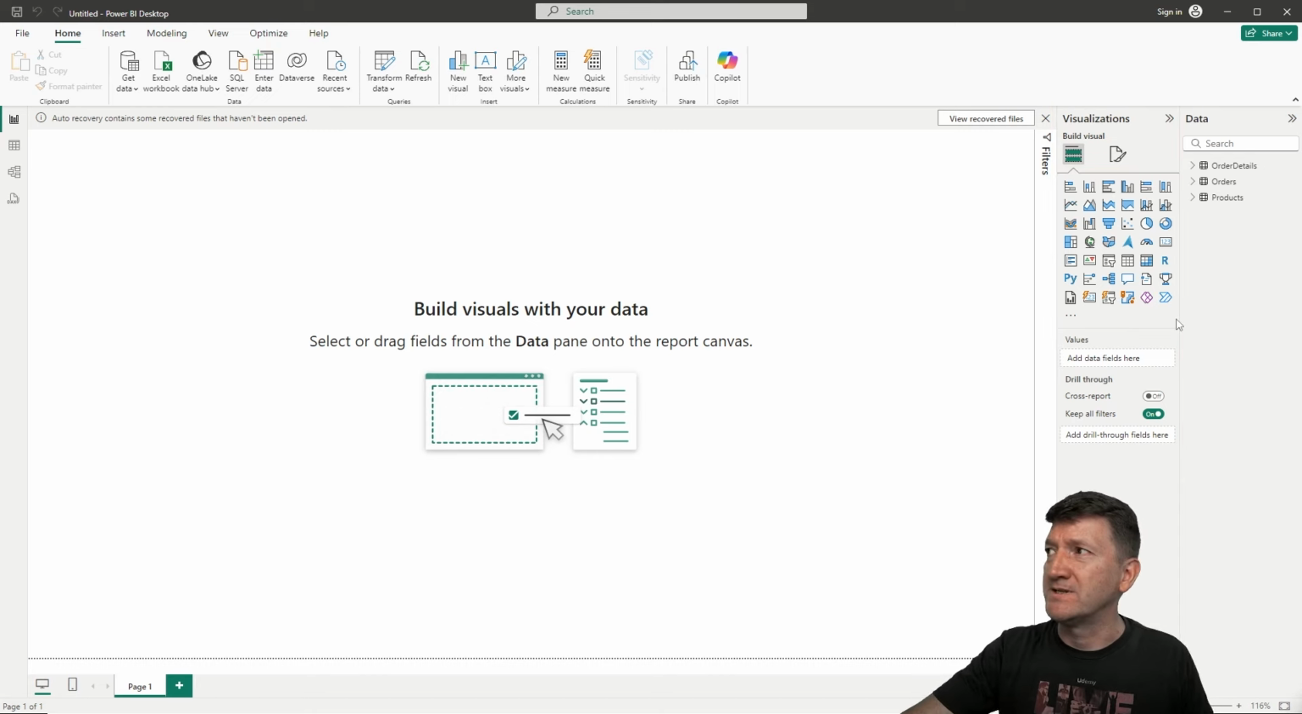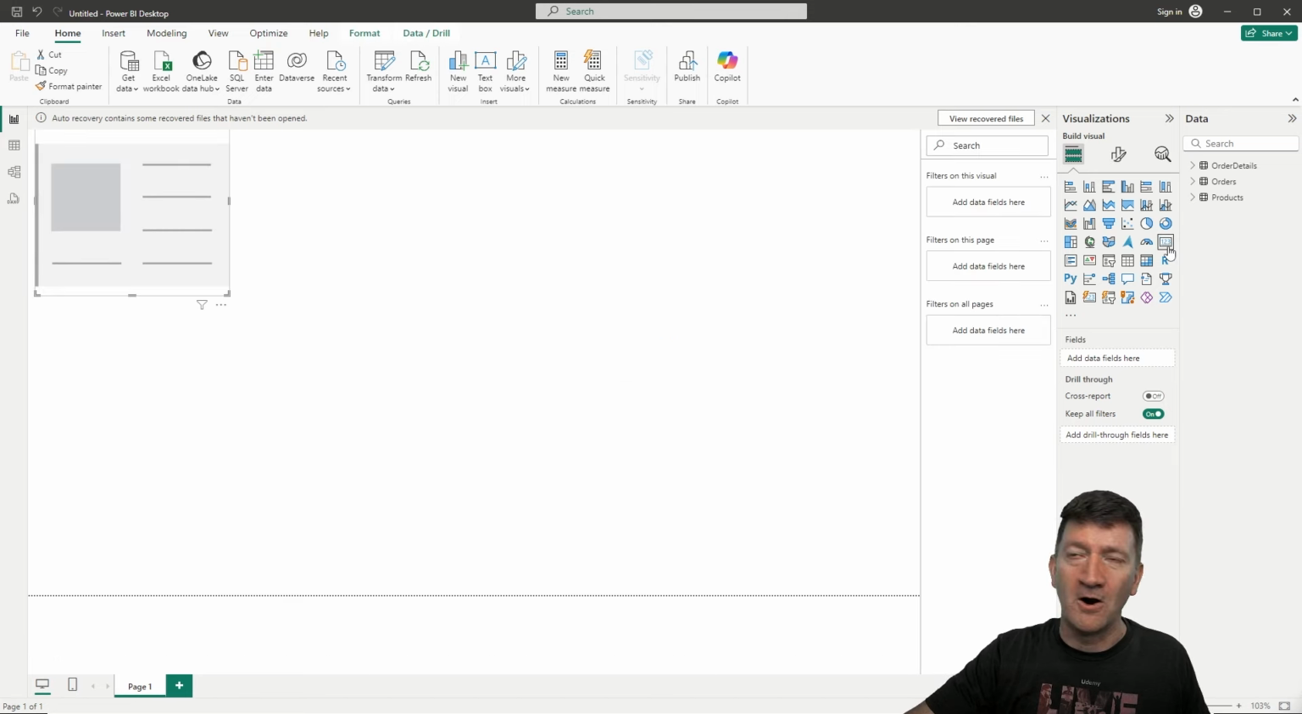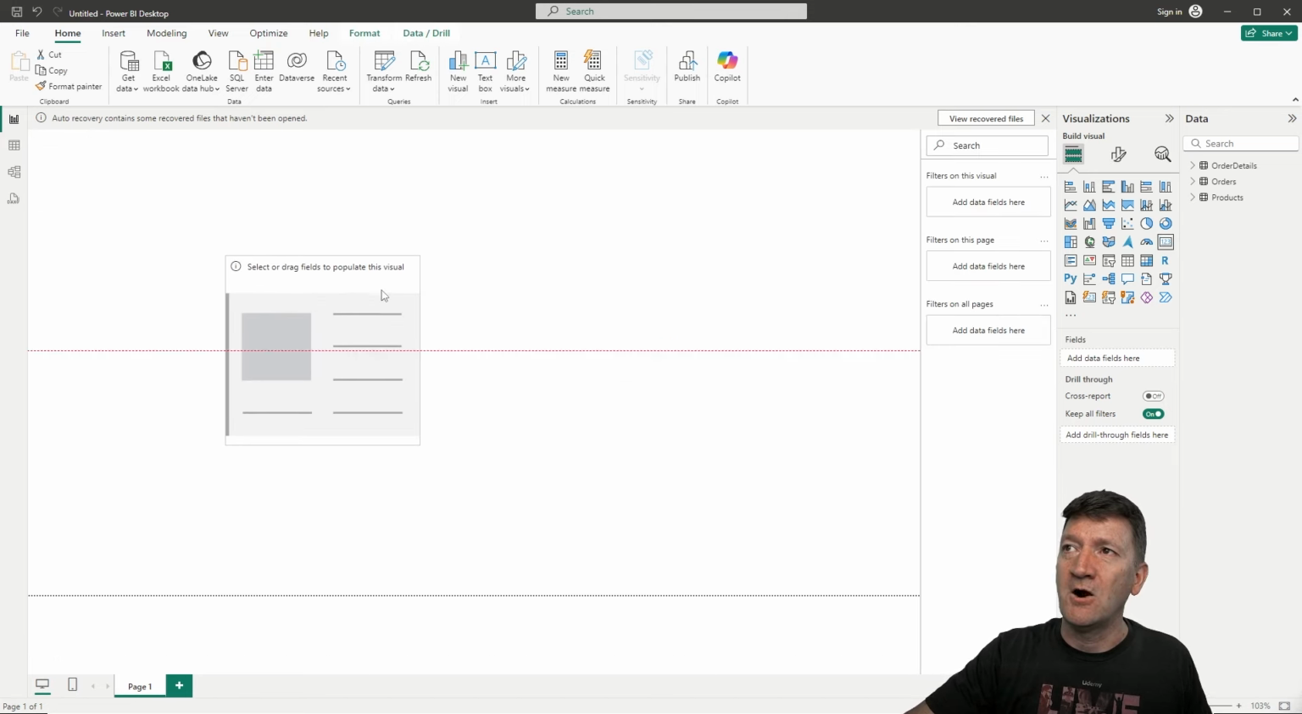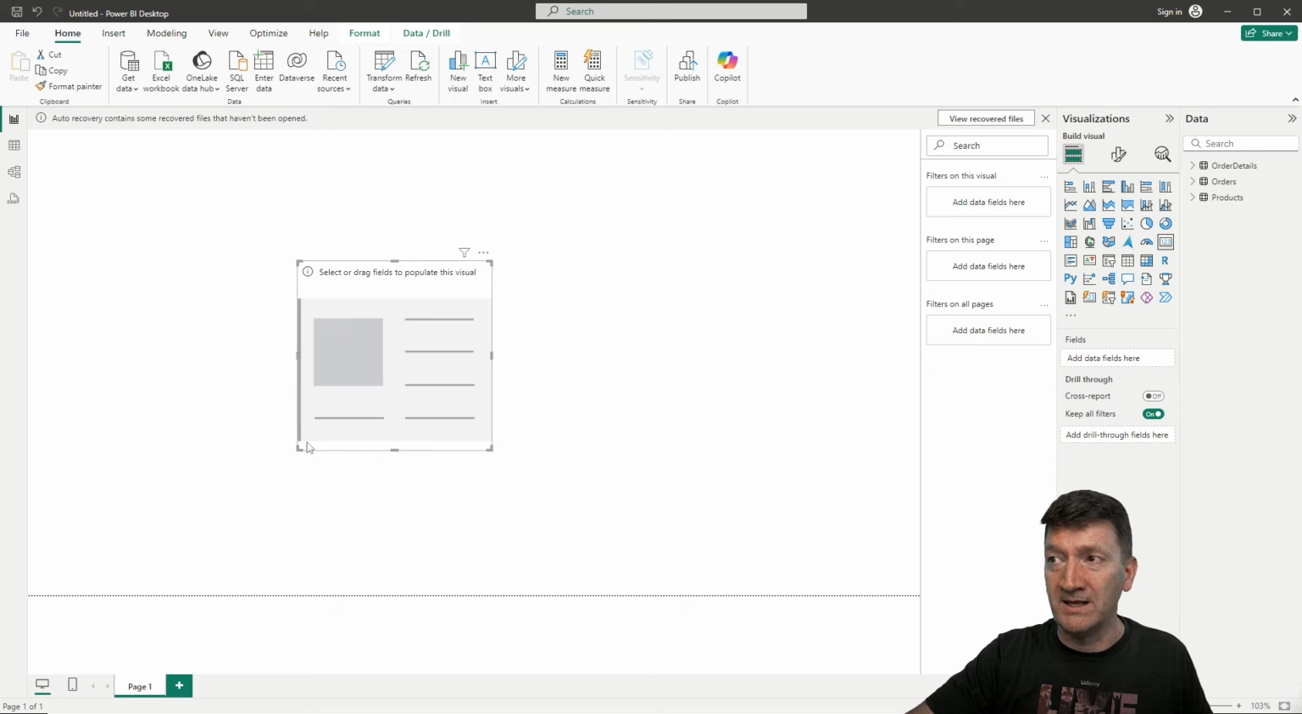Now let's start with something simple. Inside of here, we have one called a visual card. Mine just looks like a little rectangle with 1, 2, 3 inside of it. If I hover my mouse over it, you'll see it's called a card. Now, all I'm going to do here is just click on the card. This places a card inside of the report view, or inside of the canvas, our report.